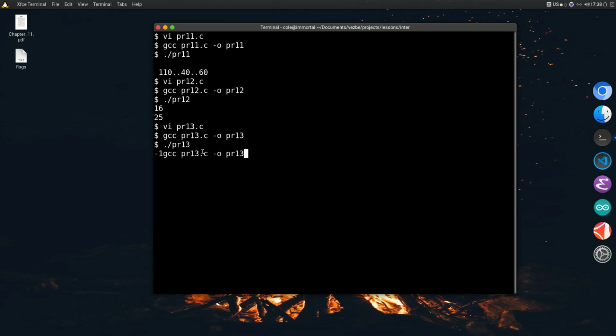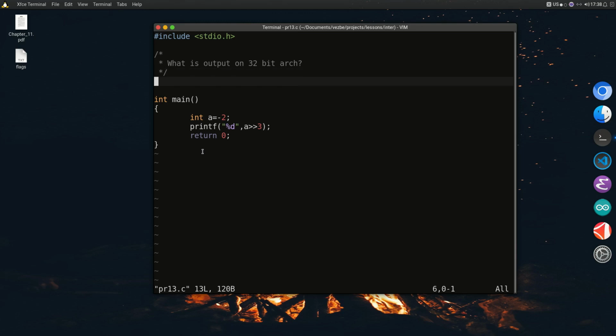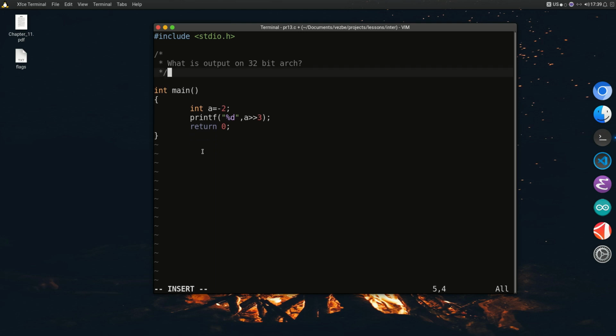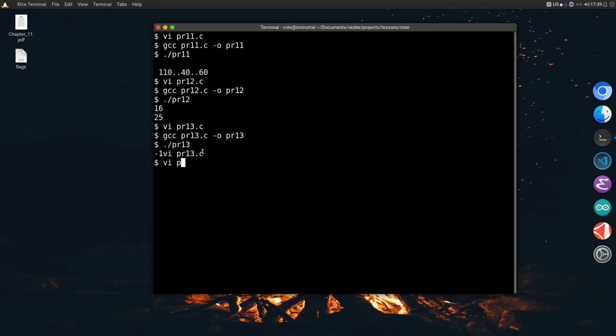Why is that the case? Well, just a second. So the -2 is 1 1 1 1 1 1 0, something like this in binary, and when you shift that 3 times, at the end you will get maybe 0 somewhere, but at the end you will get ones, and because of that we will get a -1 value. So that was the case here.